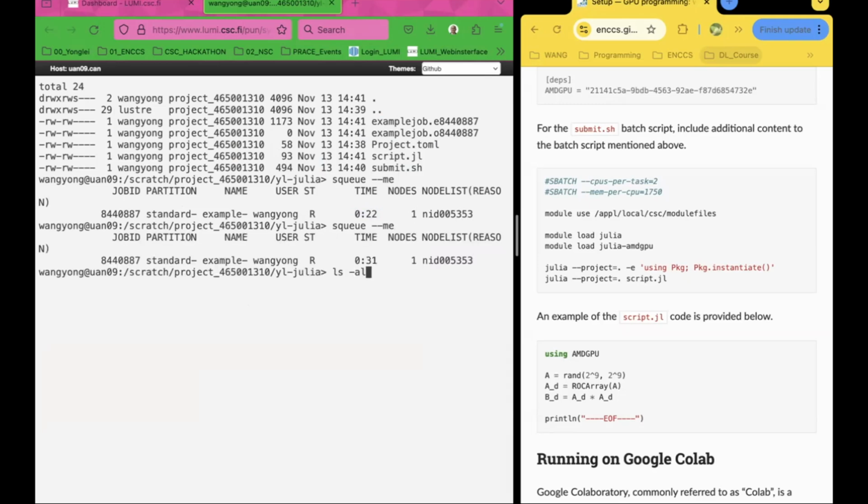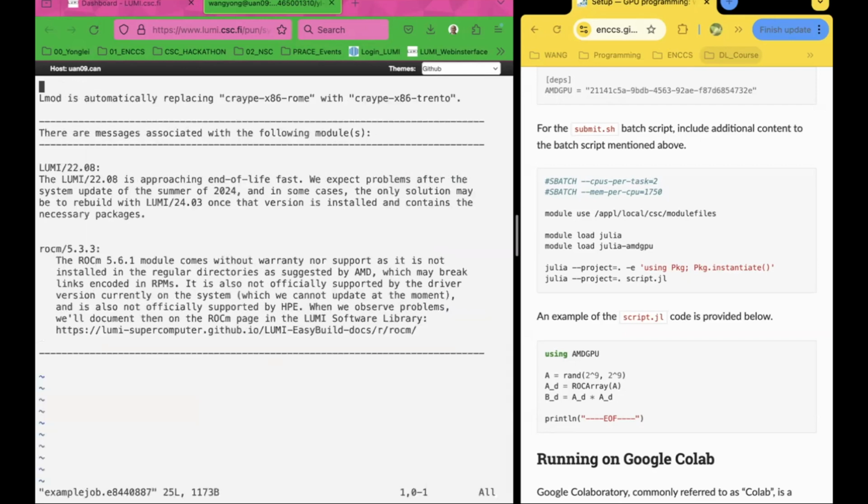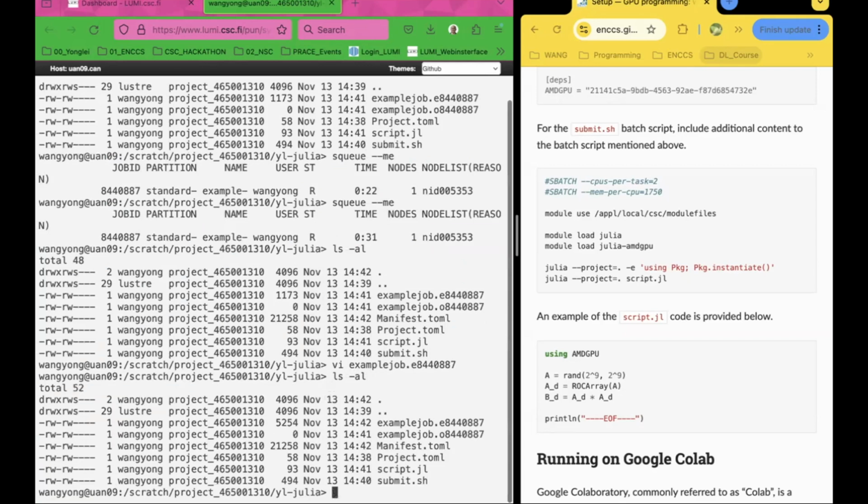We can see what we get from this example job error info. We are going to load this module like this and also load AMDGPU. And then it is running. I think it takes minutes. When we can get the EOF in the example job .o document.